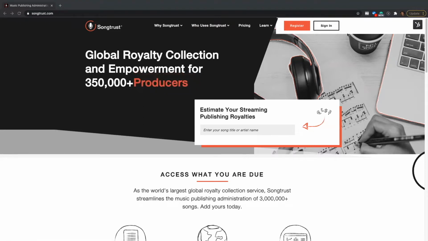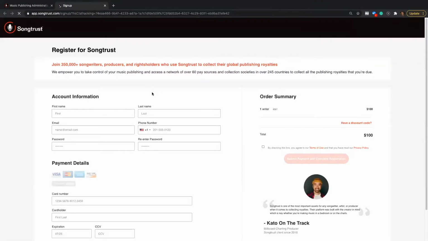We want to help you access the royalties your songs have earned, so let's get started with how to create your account. From the Songtrust homepage, click the Register button. This will take you to our sign up page where you will enter your personal details, the email that you would like associated with your Songtrust account, and your password. Your password must be at least 6 characters long and include both letters and numbers.